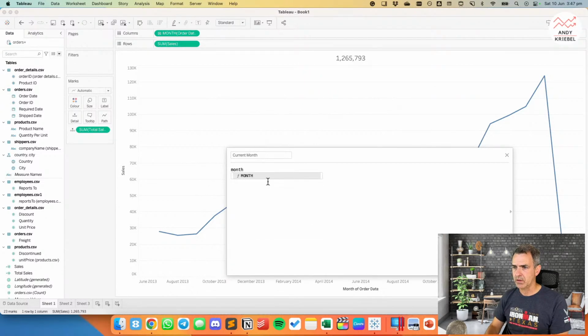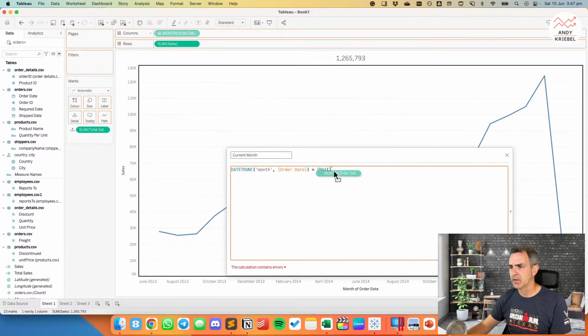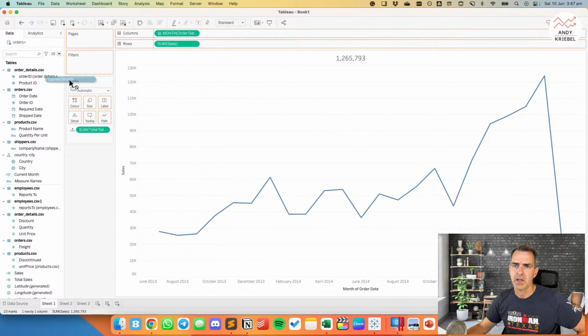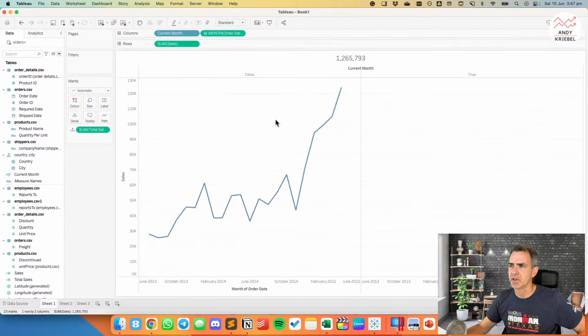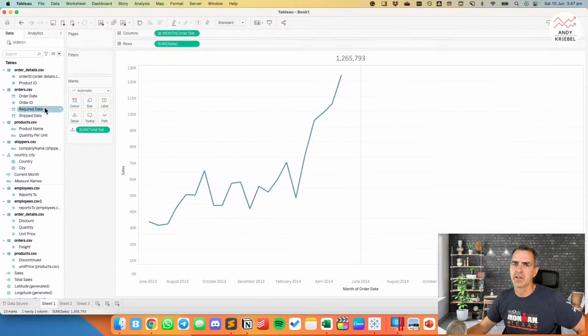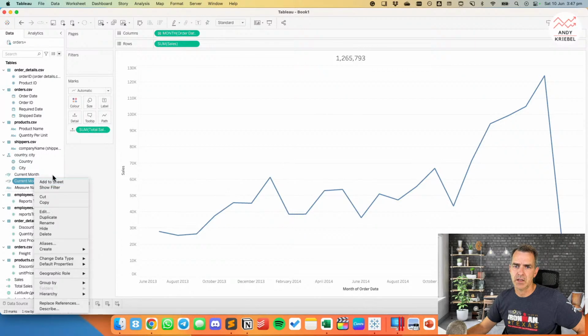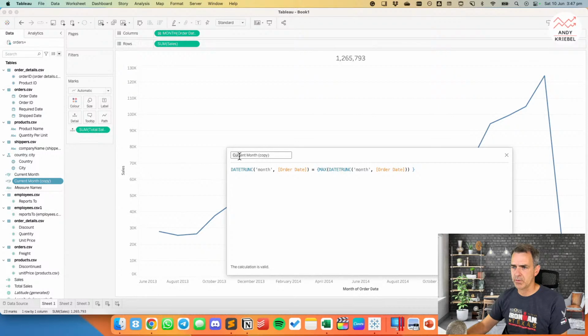Actually, I could just bring this in. It's equal to the max and then month of order date. Okay, so this is going to just tell me whether or not I'm in the latest month. And if I drag that to, for example, here, we'll see we get a dot here for May. Okay, so that's my current month. And then I'm going to duplicate that and edit. Let's call this one prior month.